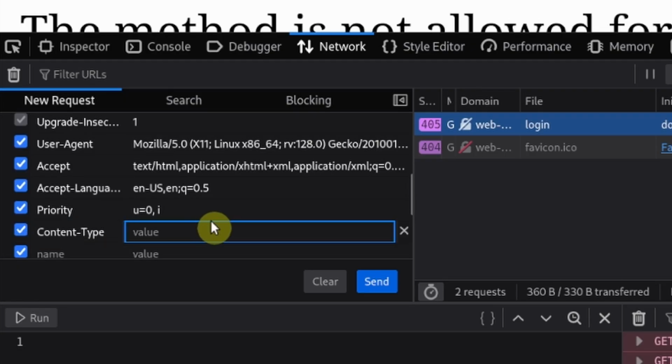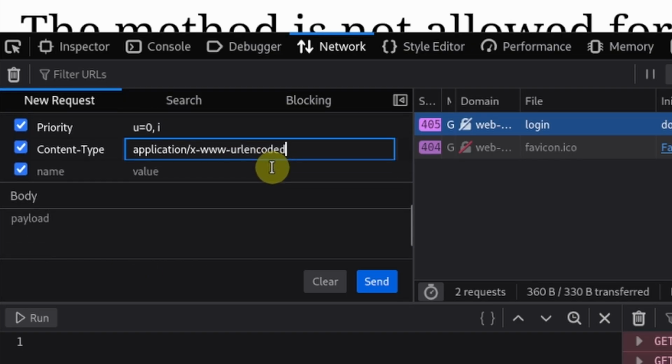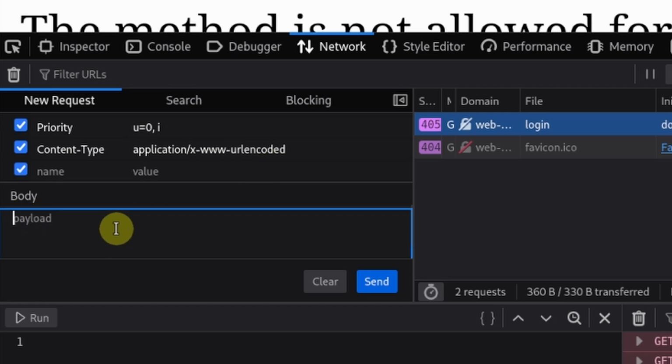And we're going to put in our value, and it's going to be application/x-www-form-urlencoded. Okay, and then after we've done that, we scroll down again, and we need to edit the body of the payload. So this is the actual data we're sending. Click into there and type out username equals admin ampersand password equals admin, because this is the data we're supposed to be sending.